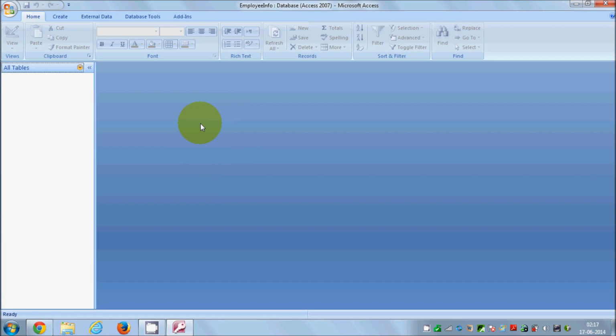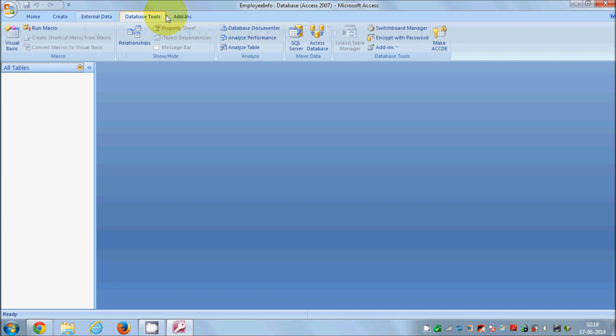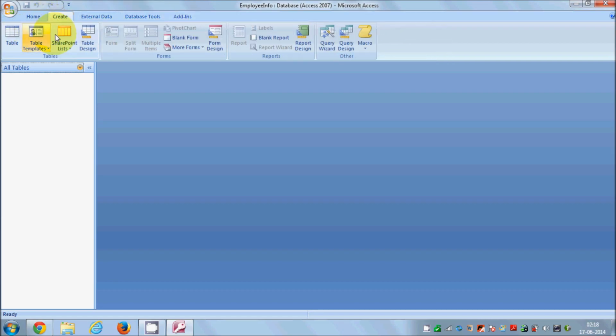Now let's create a new table in the employee info database. For that you will see here some tabs, right? And so these are called tabs, and in here there is a toolbar, and you can choose any tool to create or do different stuff here. So what I'm going to do is I will go to this create tab, and I will choose a table. And when I choose this table, it will create a table for us.